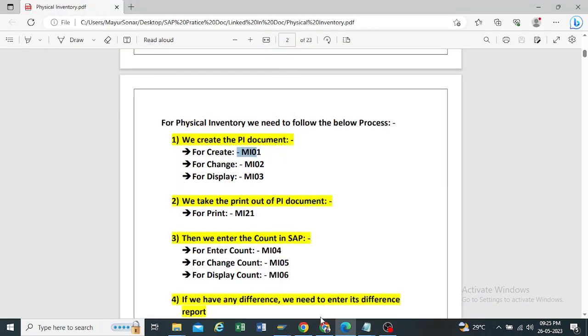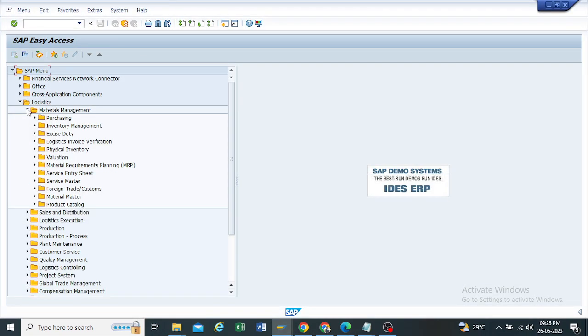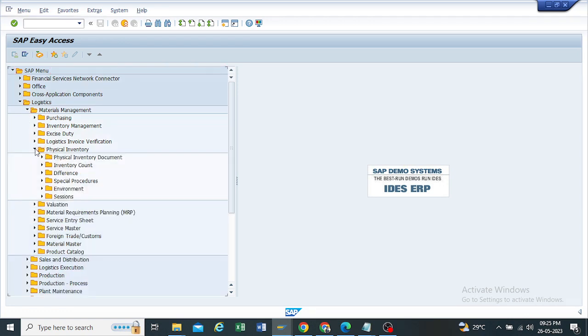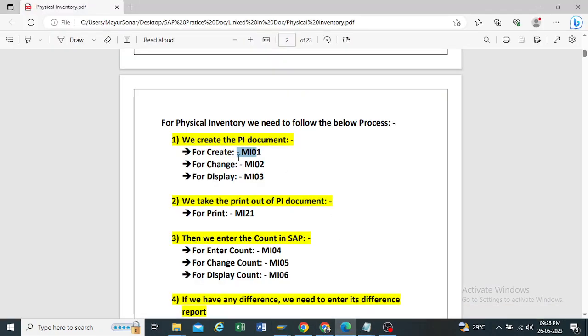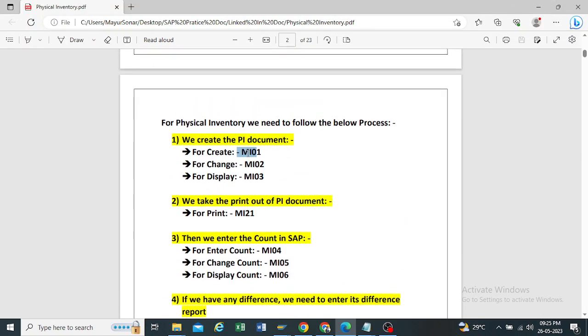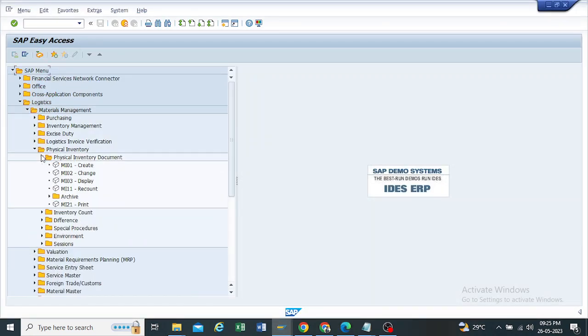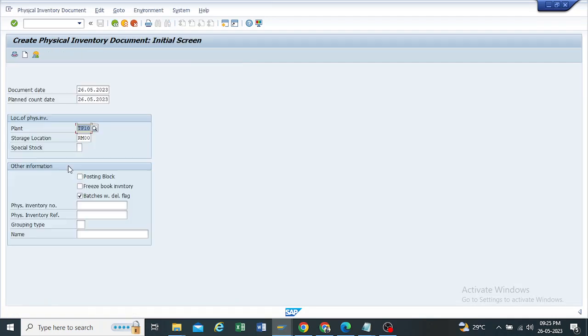Go to SAP, and under logistics and materials management, here is a separate node called physical inventory. Under that, all these steps will be there: create document, print out, count, difference report. Step by step we are going to follow this process. Initially we can go and create that physical inventory document. Just click on it and enter the required things here.